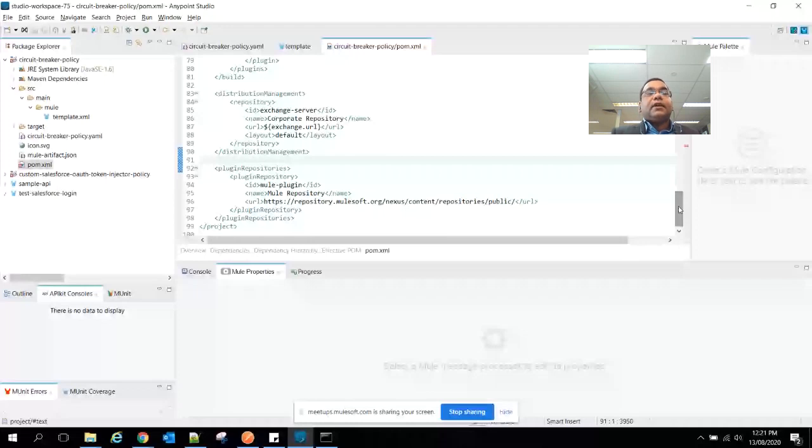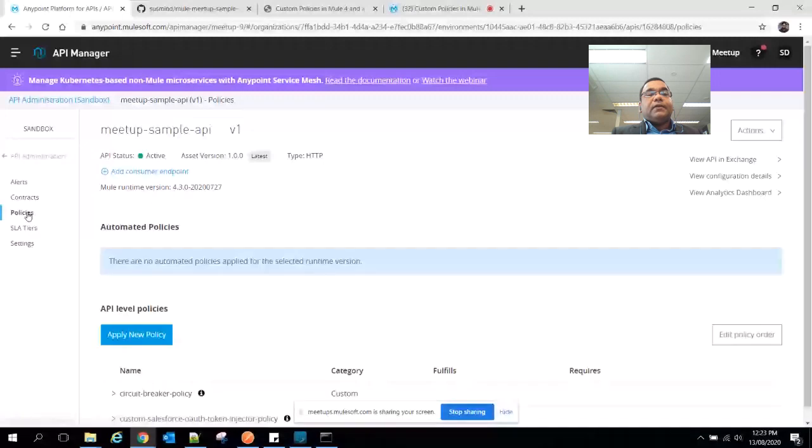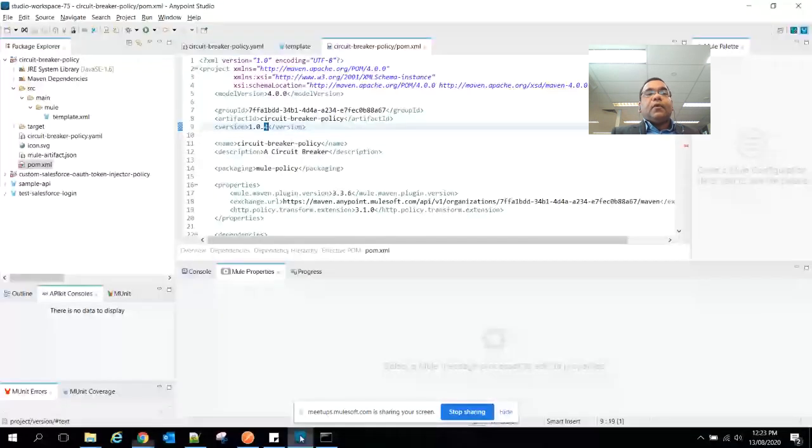So this is a trial account I'm using. Okay, so we'll see in API Manager if we can see the custom policy when it gets deployed. So if you go to policies and you apply policies, you have to select a category called custom, and there are two policies which are deployed in the custom category. And how you mention this category to be custom, that is also available in your policy configuration. So you see the category is custom.